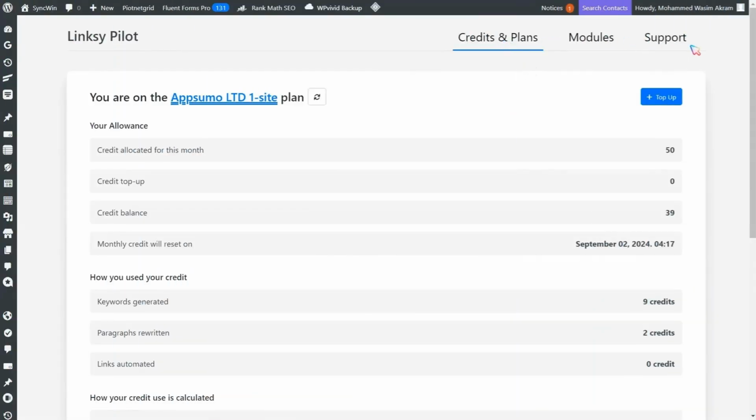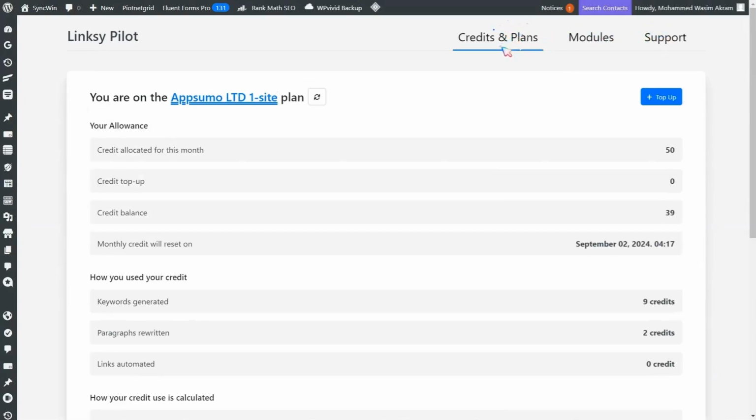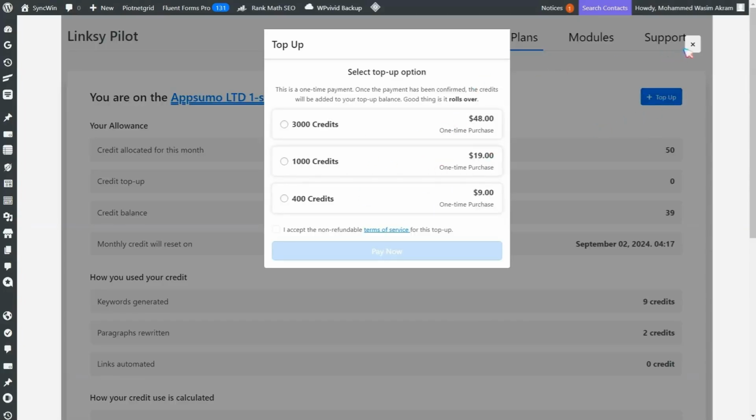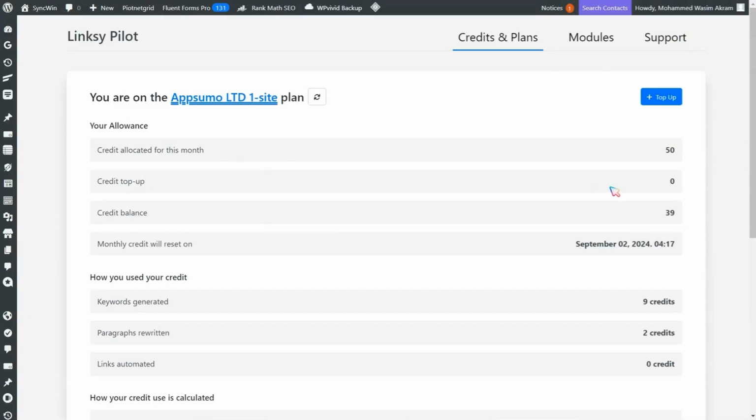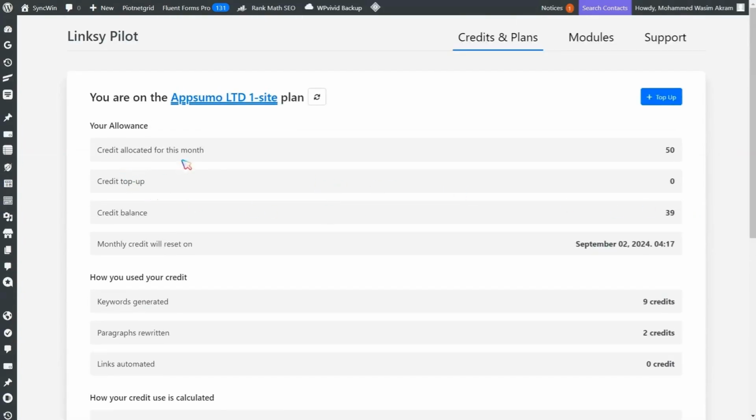Linksy pilot. This is the screen where you can find 3 different tabs: credit and plans, modules, and support. The credit and plans screen displays which plan you are on for this plugin. You can add a top up for your credits. These are the AI credits provided by Linksy for this particular plan. For example, credits allocated for this month are 50 for this plan.